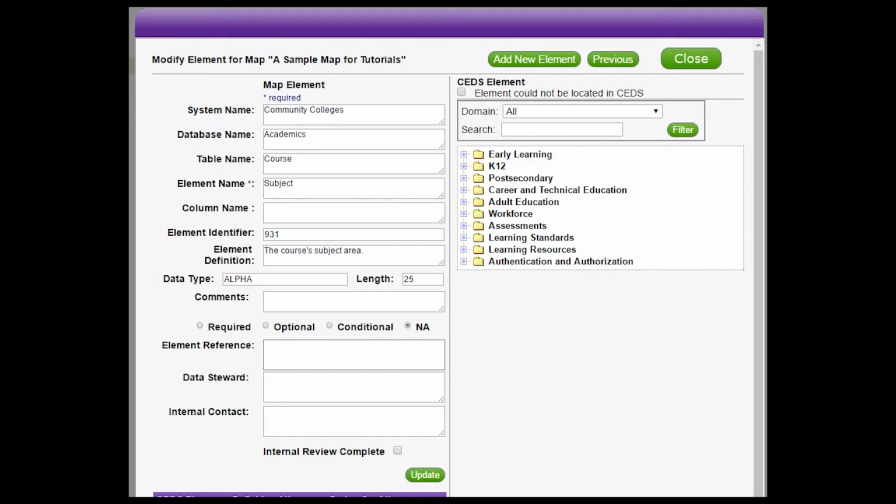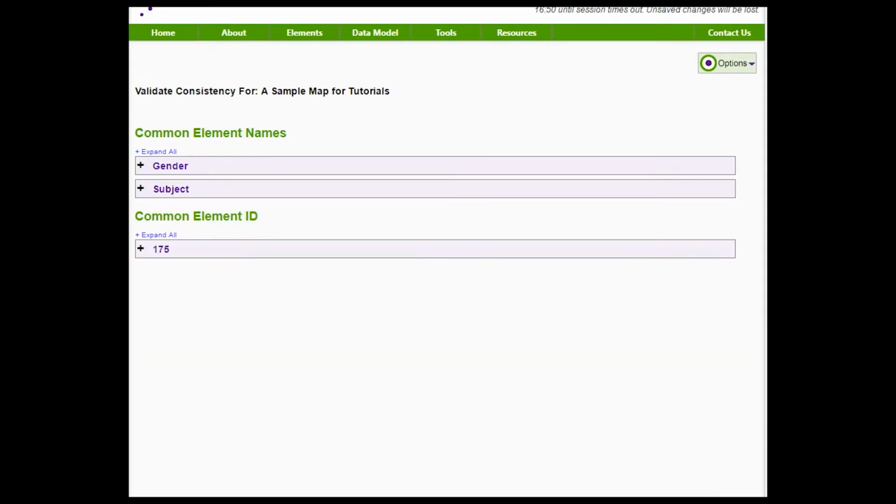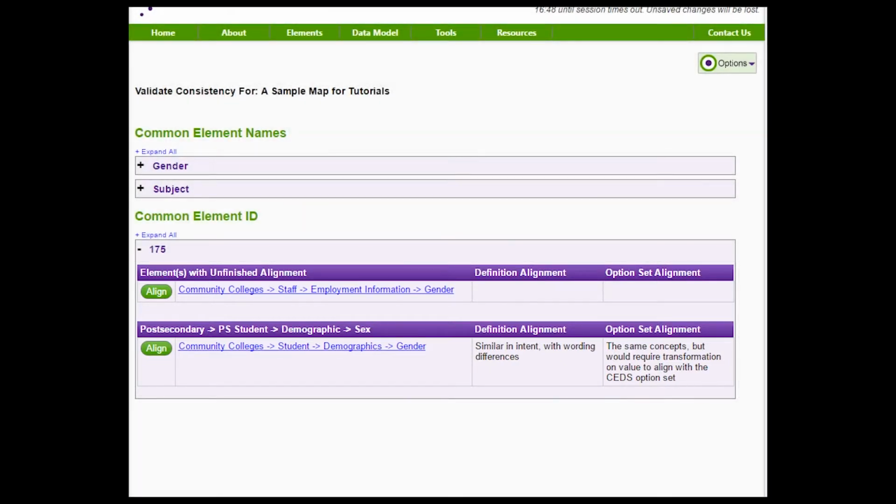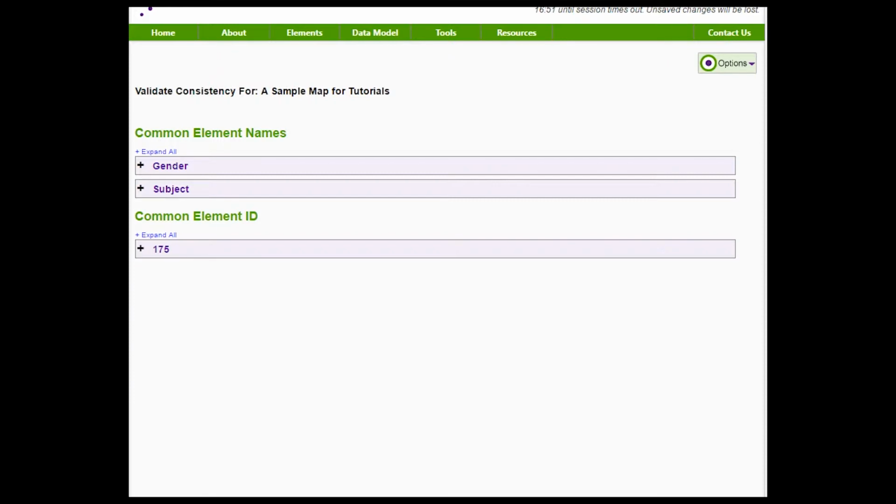The same thing is displayed under the Common Element IDs header, except that the system lists multiple instances of the same element ID instead of the same element name. If there are no inconsistencies across the map, the system will display a message indicating such.